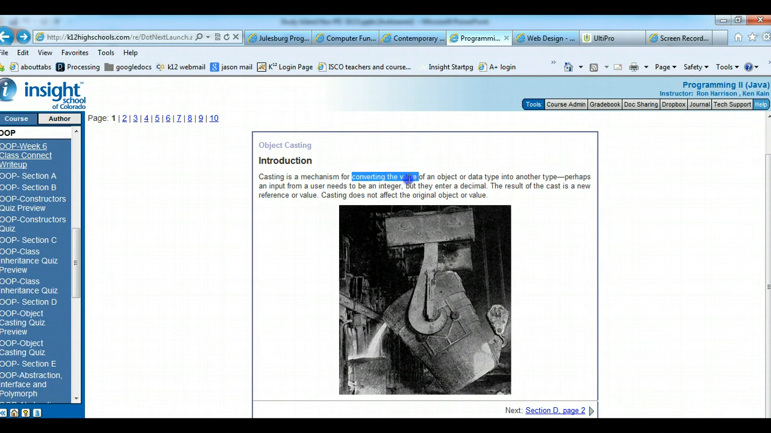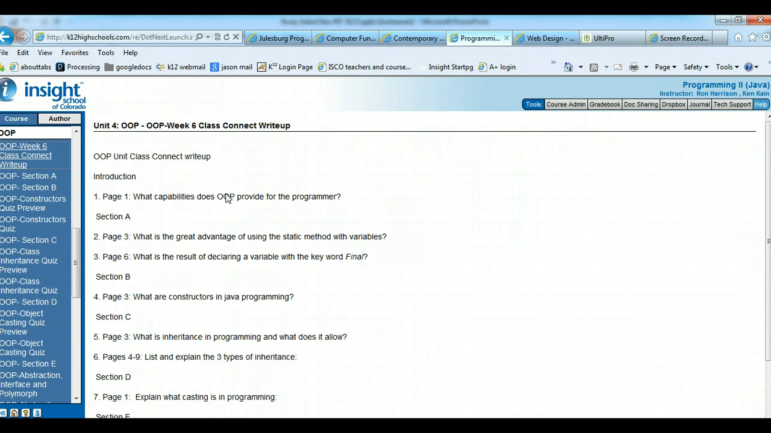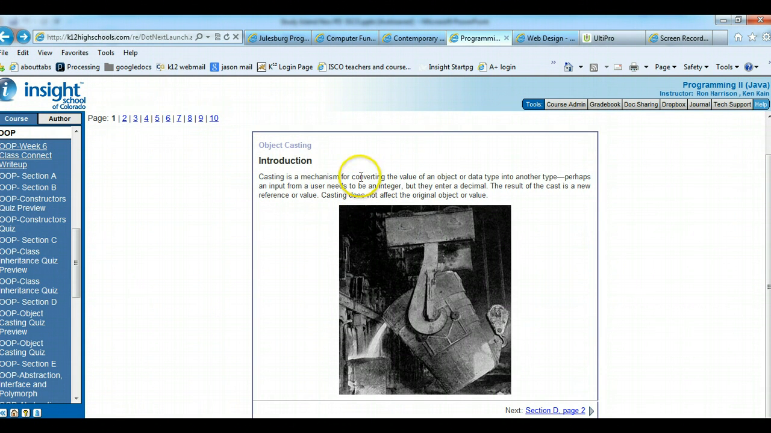It converts the value of an object or data type into another type. So that's what this does. It converts this molten metal when you cast it into a solid piece. That's what casting is. Page 1, explain what casting is in programming. That's all about casting right here. It converts the value of an object or data into another type.